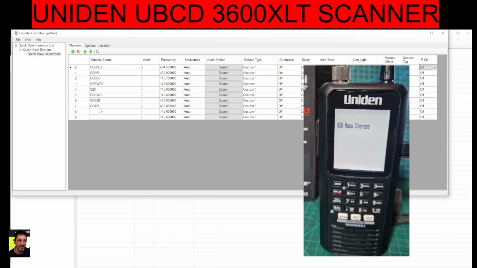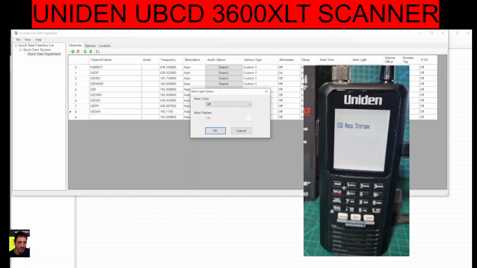So let's add a new favorite here. We double click here, put a name, so we'll go GB3, let's just call it AA for now, and we'll double click here for the frequency, 145.7750. It's a guess. It probably isn't GB3AA, but anyway, then we leave auto, and then alert light over to the right, and let's just do another red one, and we'll get it flashing.